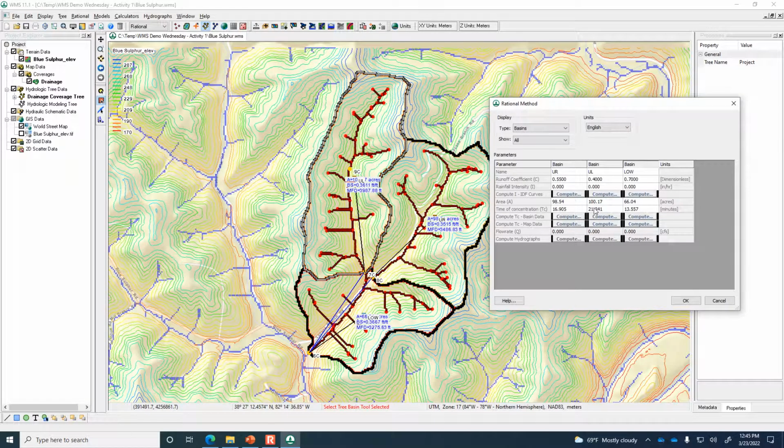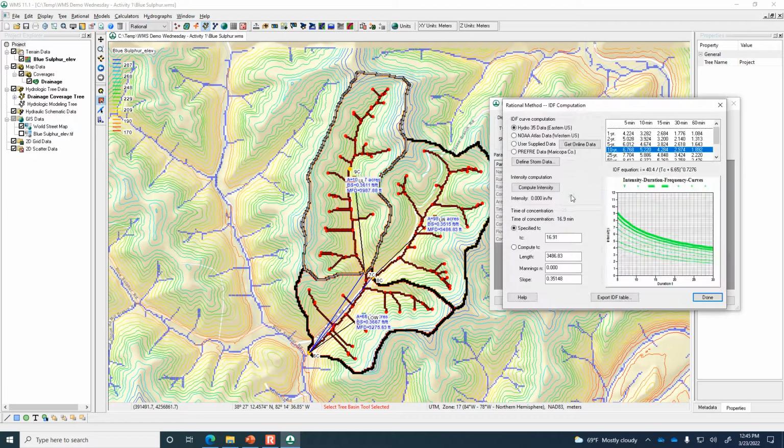Once you've got the time of concentration defined, then you can do the IDF curve, and we're going to use the same 10-year storm. And it has the online data already, but we need to compute the intensity. Since the times of concentration are lower, then the intensities will be higher.